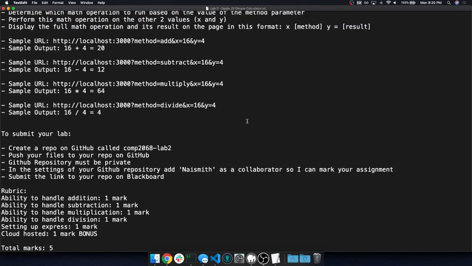But if you get it cloud hosted, it is another bonus mark. I like to give out bonus marks just because I know not everyone in this room is as interested in this as possible. In the future, we are going to be doing cloud hosting for assignment 1. It is mandatory, as well as assignment 2. But this is a good opportunity to learn how to take our Node application and put it on the web for someone else to access.